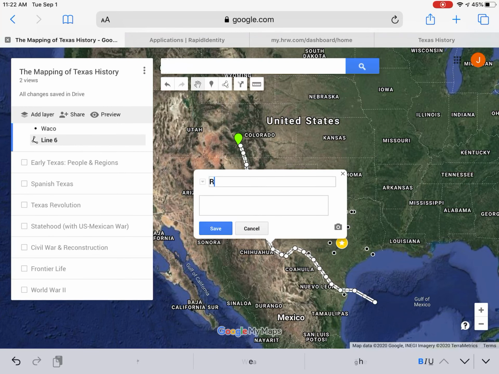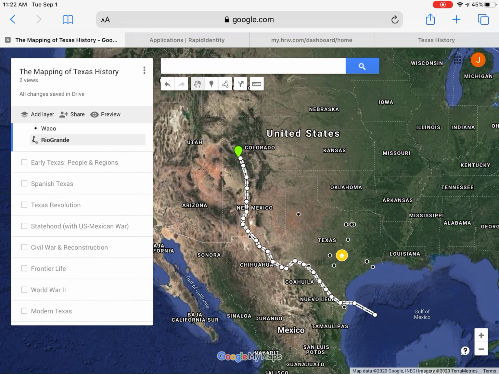We're going to title this the Rio Grande. And enter. Save. Okay, so now we have this line.